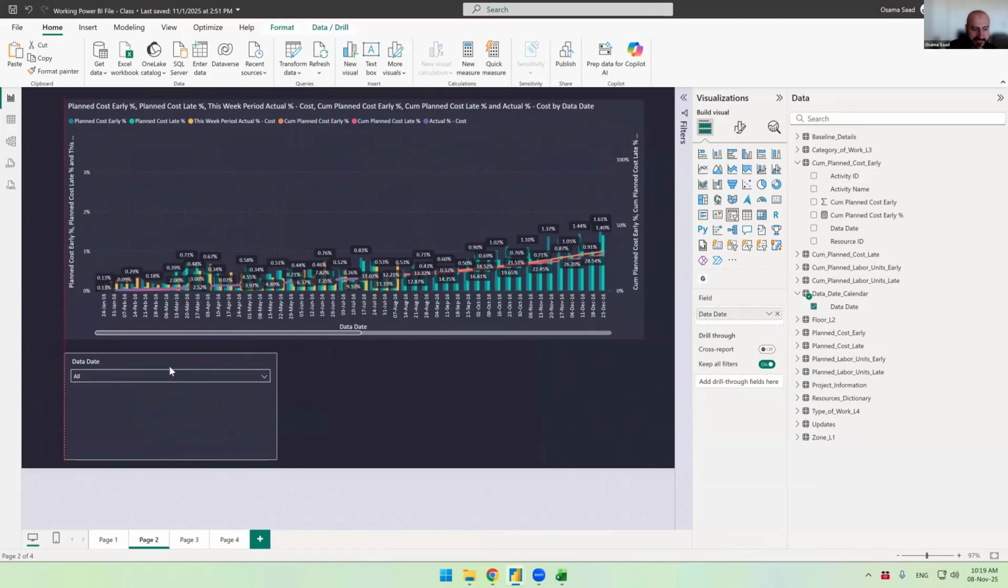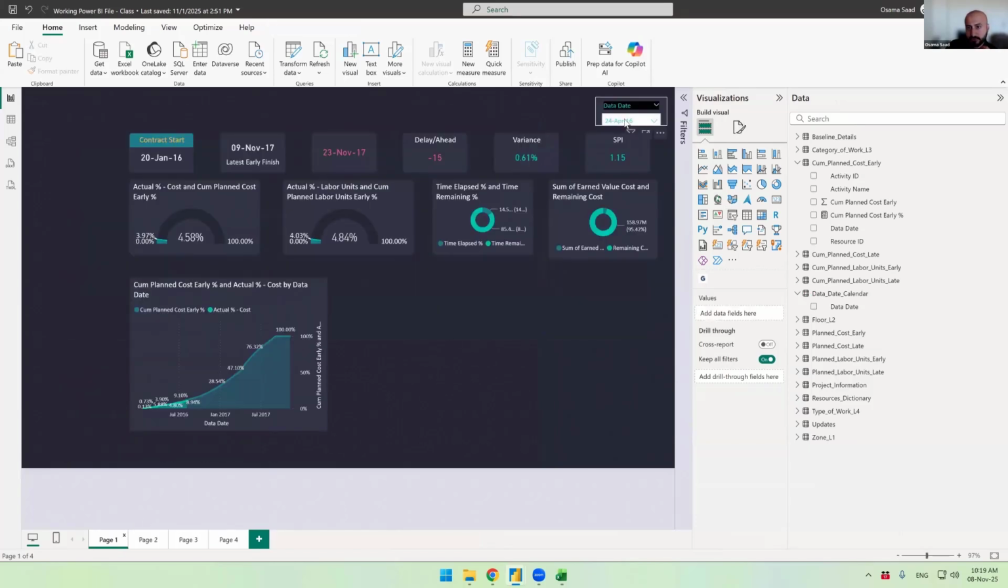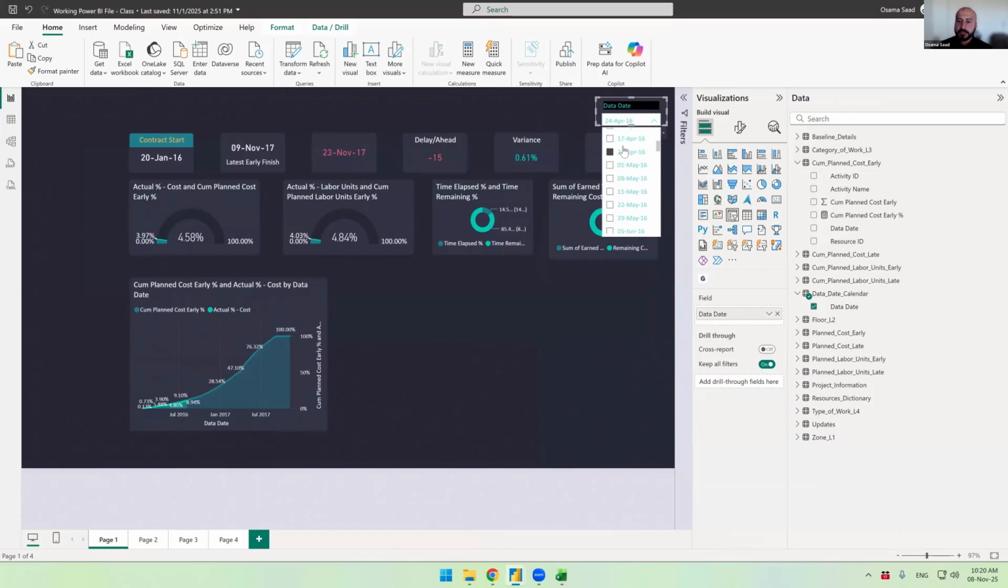Another tip in the data date slicer. Let me choose that, for example, because it's formatted. When I open the menu, I can go to any data date with a click of a button. By default, if I click Control Select, I can choose multiple data dates, but it's not a good practice. I cannot choose a variance of 3 weeks. It just doesn't make any sense. So you have the option, but don't do it.